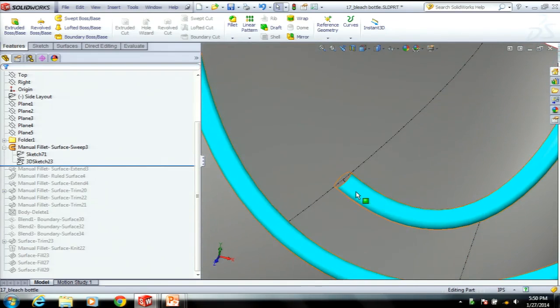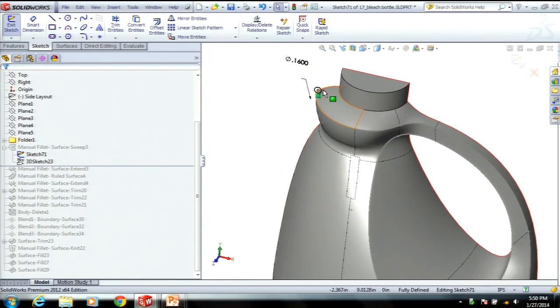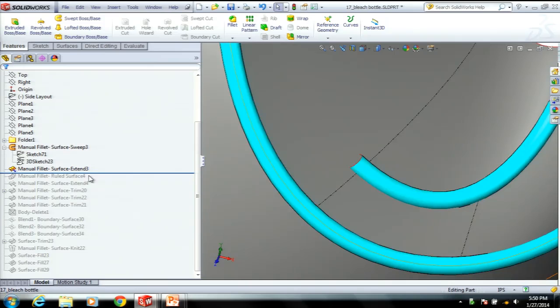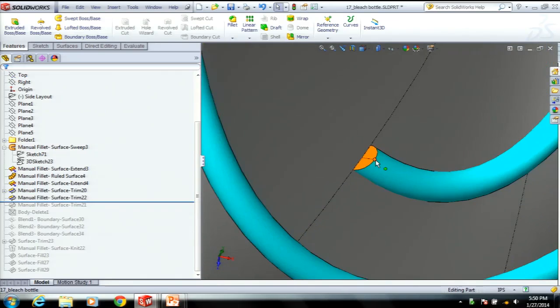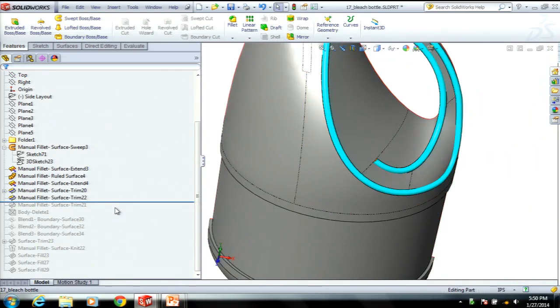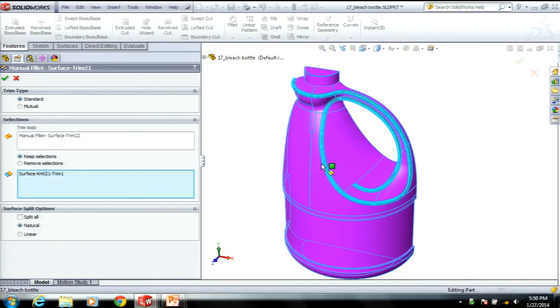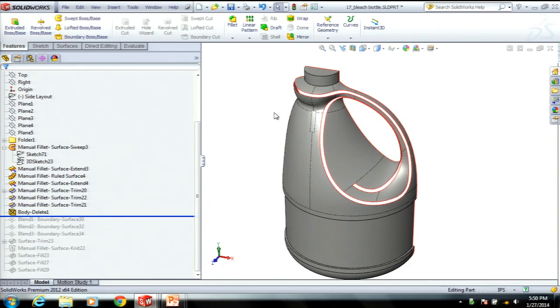So I need to do a little bit of cleanup work with my sweep. The way I define the radius of my fillet is with a circle that I've sketched. So we're going to extend the bottom face here. I'm using a ruled surface to cap it off. So I have one closed cap here. That way I can trim. And finally, use a standard trim with the swept surface as my trim tool, and I'm going to just pick the body and select Keep Selections. So use Body Delete to delete the no longer needed sweep surface.